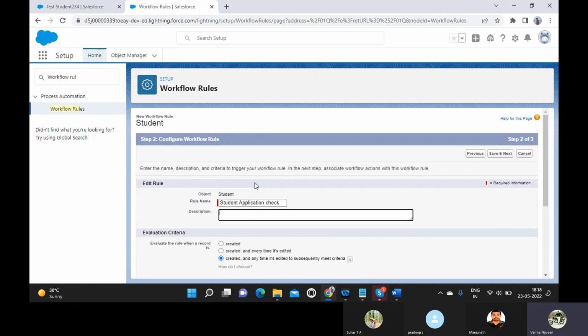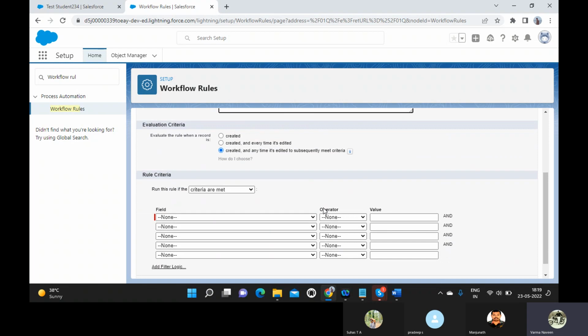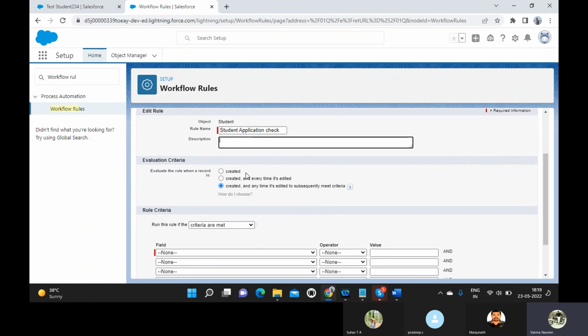Here we have some evaluation criteria. Whether you want to run this when it is created, every time it's created and edited, or when it is created and subsequently edited to meet the criteria. So three options are given. The first is clear, the second is also clear, the third is somewhat confusing. The rule is evaluated when a record is created and when a record that doesn't meet the criteria is edited to meet the criteria.